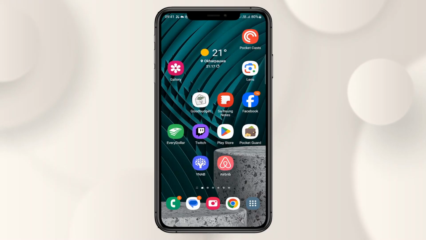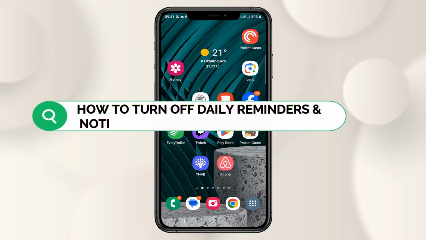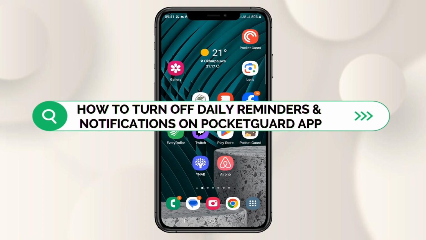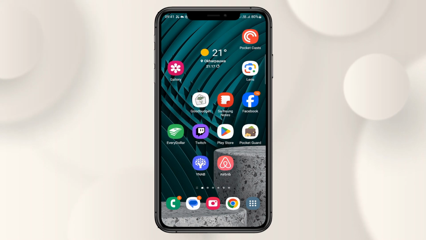Hello everyone and welcome back to another tutorial where I'm going to show you how you can turn off the daily reminders within the PocketGuard application. So let's get started right away.